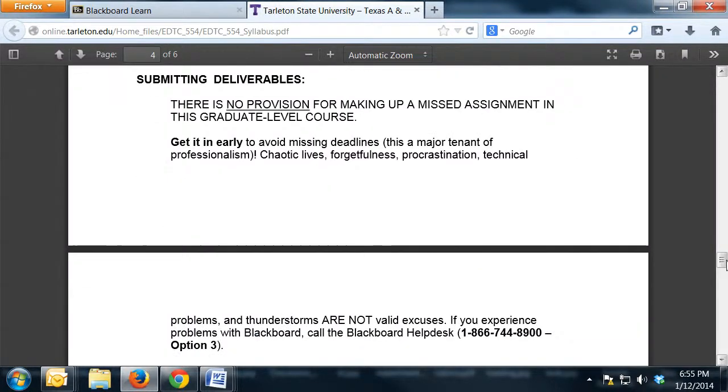Okay, in terms of submitting deliverables, again, there's no provision for making up a missed assignment, so you need to get it in early, and don't email with excuses. If you get it in early, you don't have to worry about missing deadlines. So don't wait until the last minute. It can really ding you in an online class.